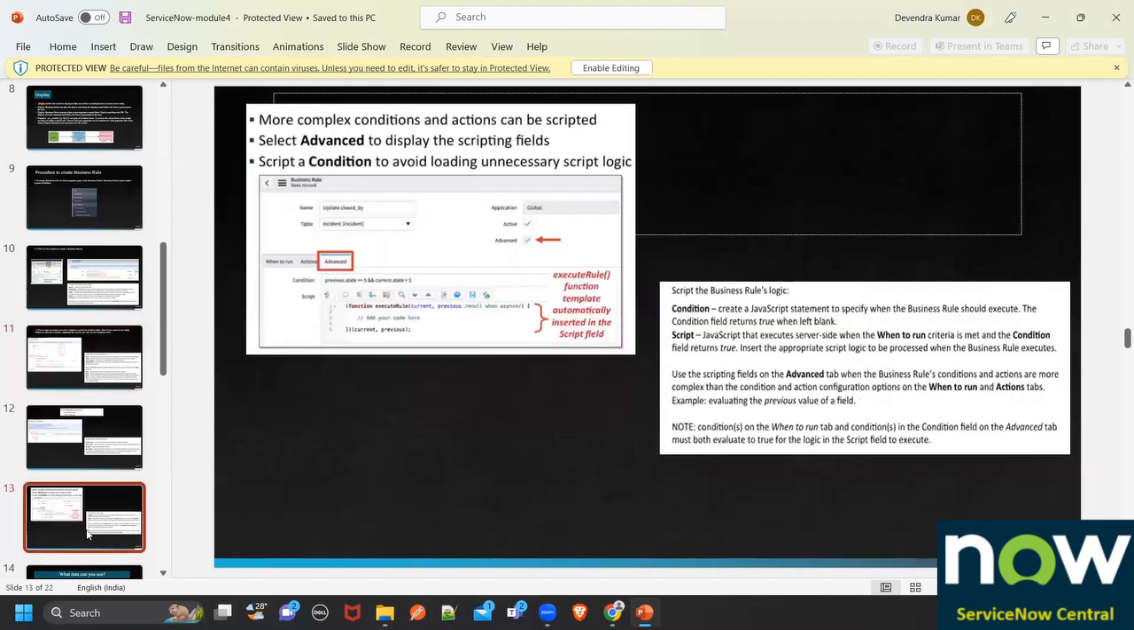And then under the advanced tab you also have something called condition, which you can use to write complex conditions by writing code, if you are a coder and like to do a lot of coding. So first, the when to run condition has to be true, then this condition has to be true, and then the entire logic under the script box will get executed. If any one of them fails, your business rule will not execute.